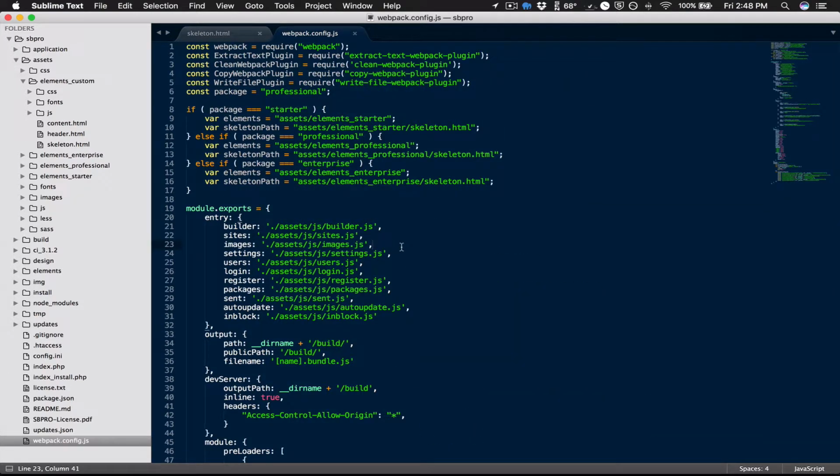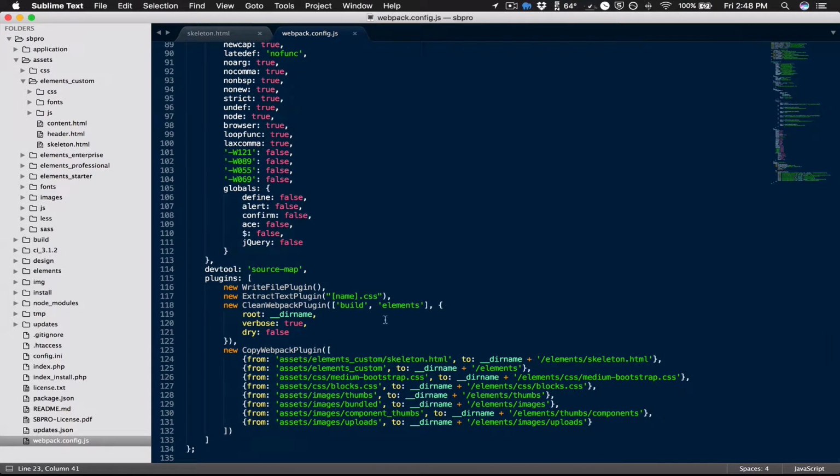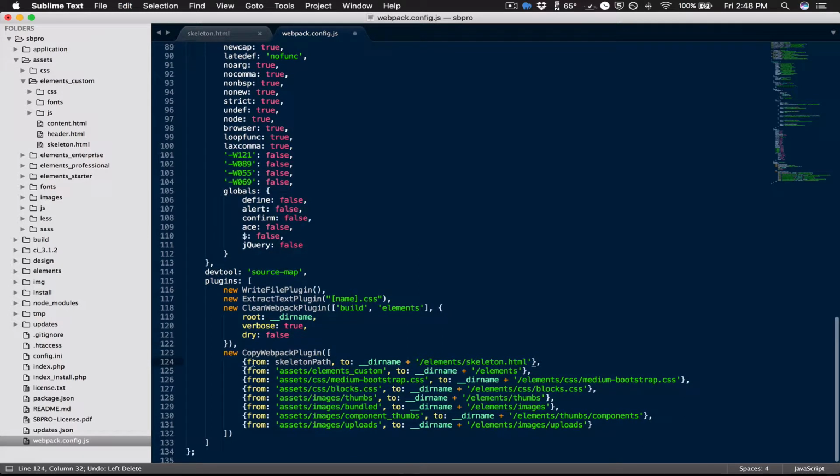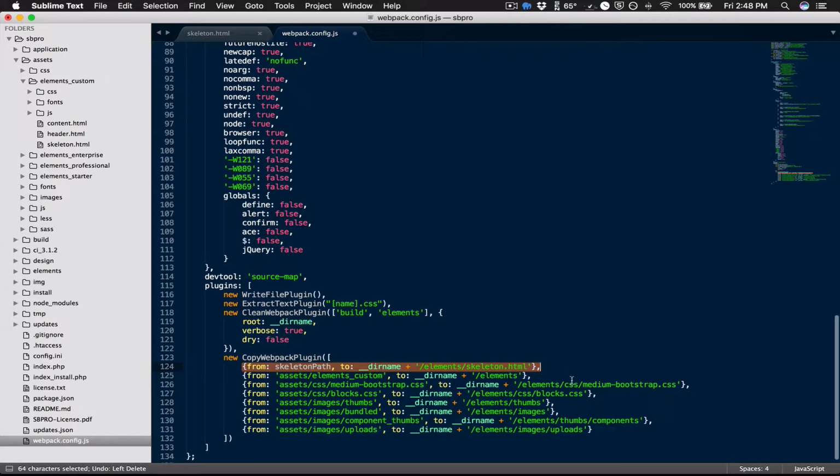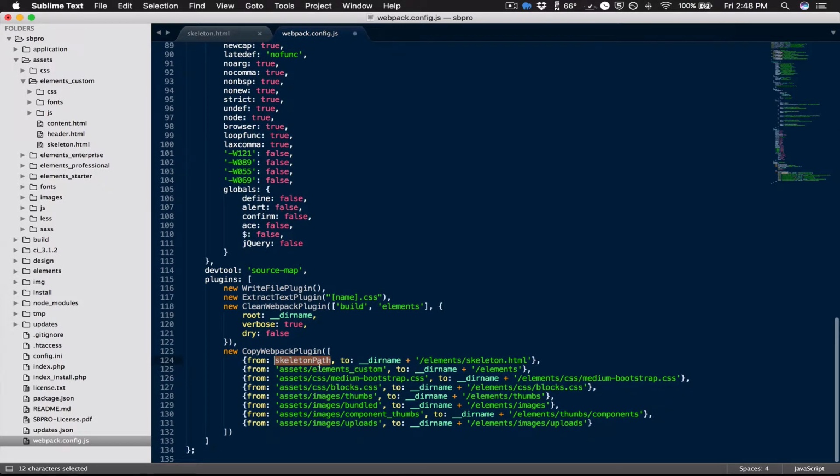This is our webpack config.js file. You will want to scroll down and look. I already replaced this line. This is the line that you will want to look for. It is mentioned inside the knowledge base article as well. And you will want to make sure that this particular section here is replaced with the path to your skeleton file.